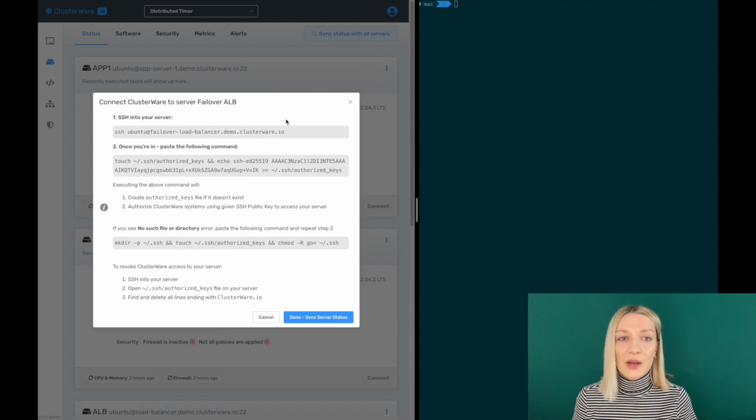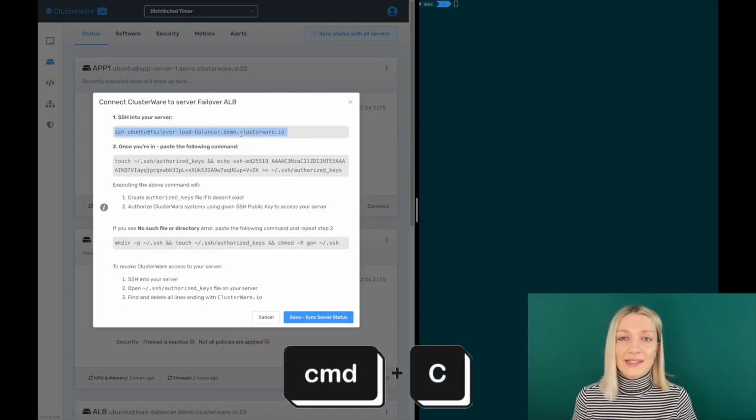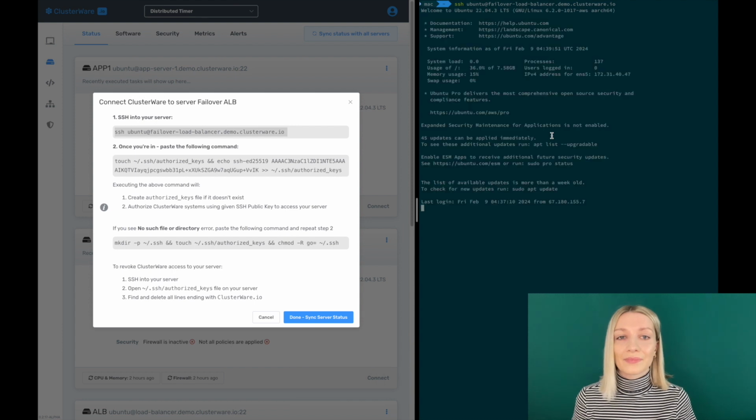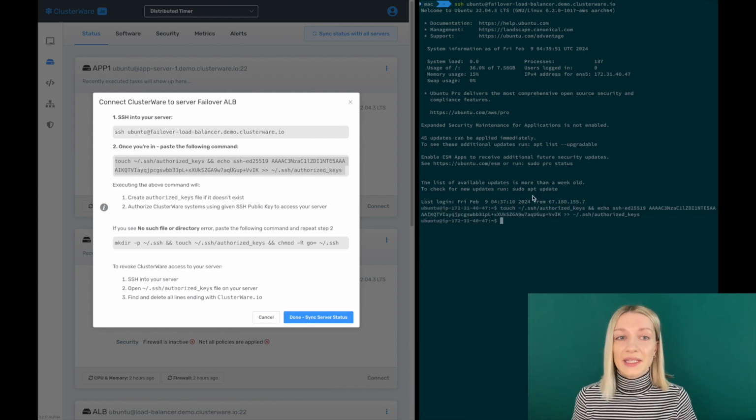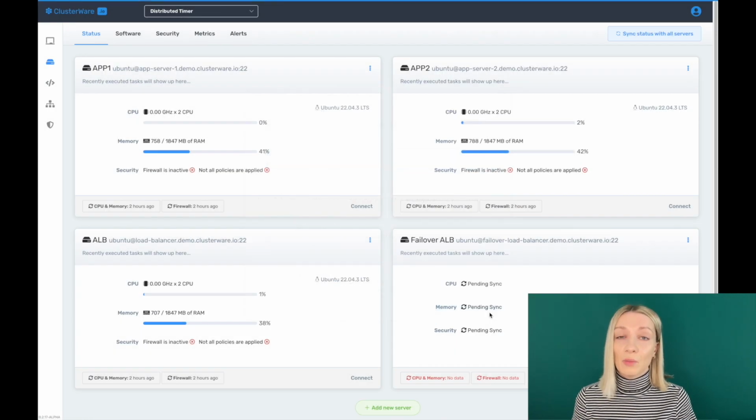Now, I'm going to open my terminal on the side to SSH into the server and authorize the access. Now I can click Done to sync the status of my server with ClusterWare.